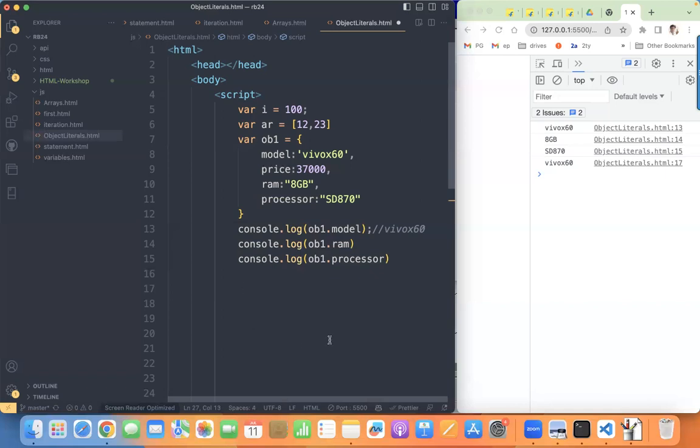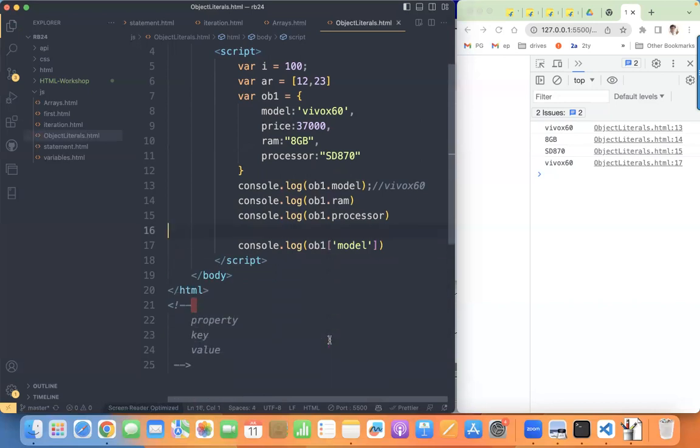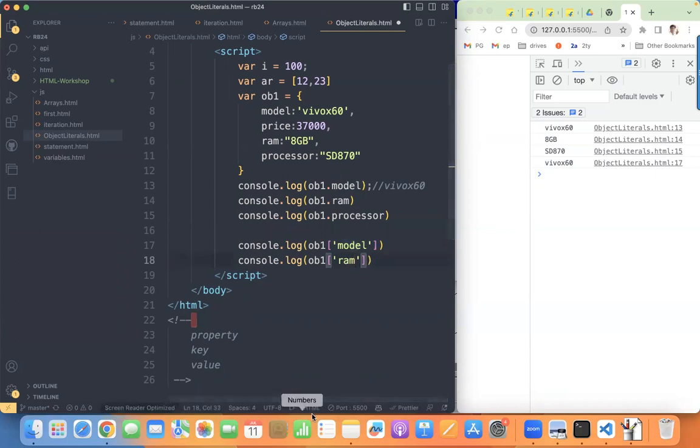So you must have written something like this. ob1 of, in double quotes or single quotes, RAM. Isn't it? Sharath, thank you. Thank you so much for making that mistake. What is the mistake Sharath did?